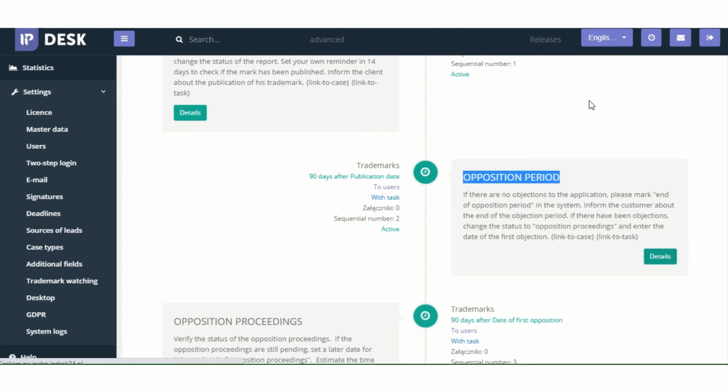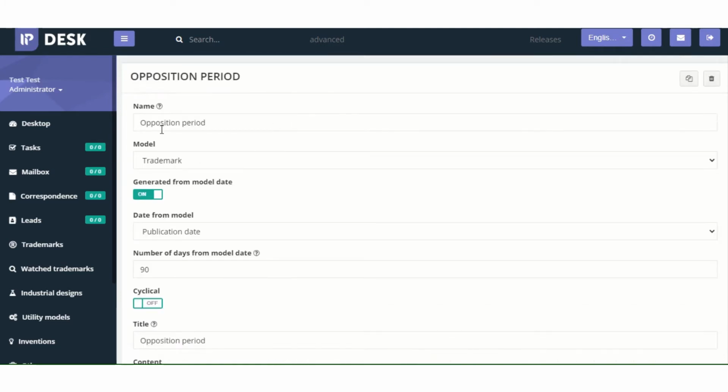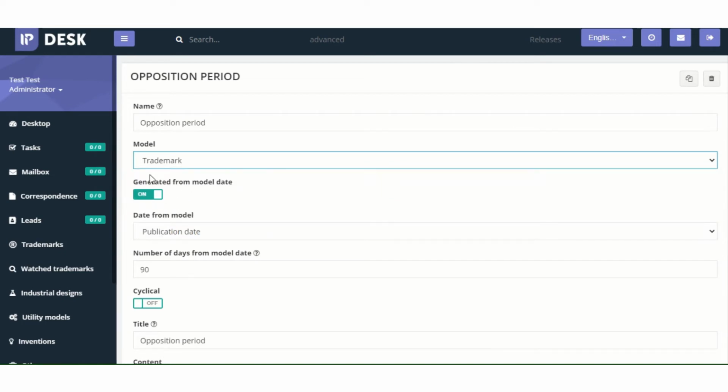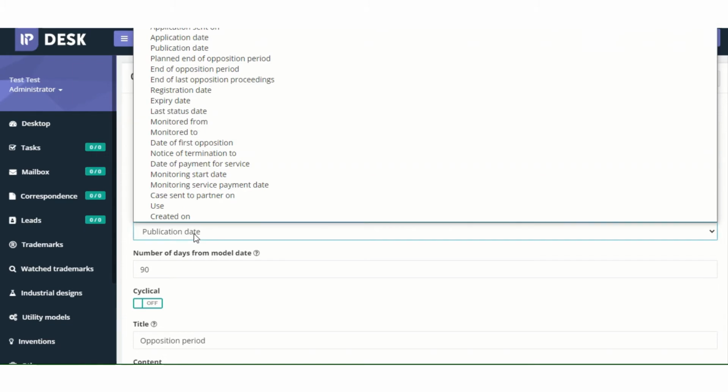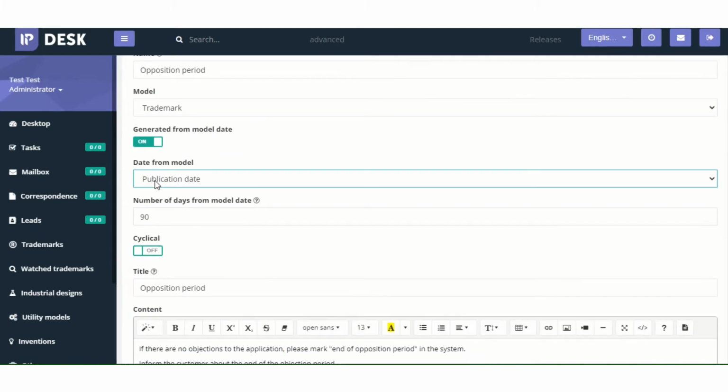Let's go inside, and here we have the information about this deadline, the name, the model. The model means that this is connected in the database with the type of the case. So here, as you see, we have the different types, and this option means that this is generated with the date connected with the model. So this is the date from the database, and as you see here we have a lot of different dates, and this is connected with the publication and the number of days. So it means that 90 days after publication date it is the end of the opposition period.